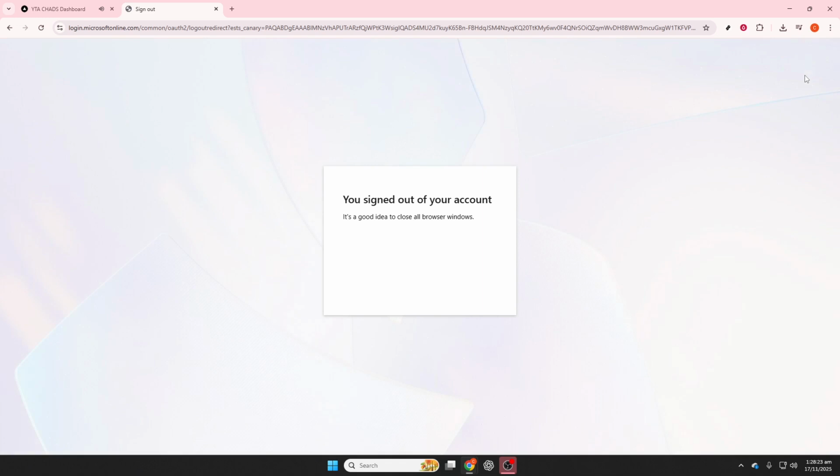Almost immediately, you'll be directed to the Sign In screen. This way, you can be certain that you have securely logged out and that no one else can access your account on this device without your permission.